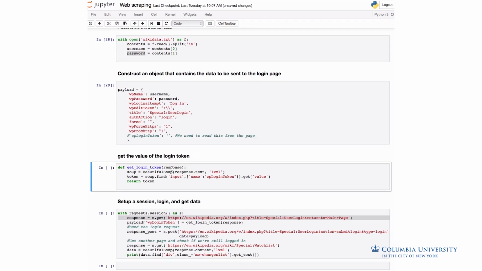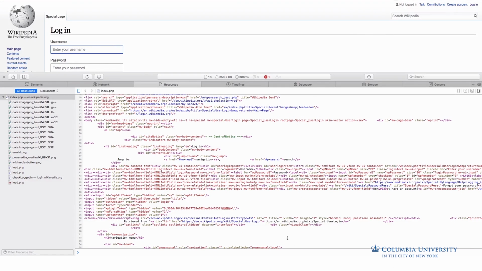So I'll write a small function over here that says get login token from a response, an HTTP request response thing. And to extract that, I create a Beautiful Soup object. And in that object, I find an input field which has a name attribute, and the value of the name attribute is WP login token. And then I do a .get and get the value of that attribute, which is pretty much what I want here.